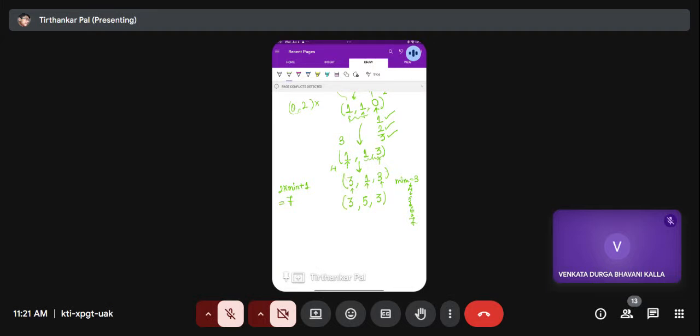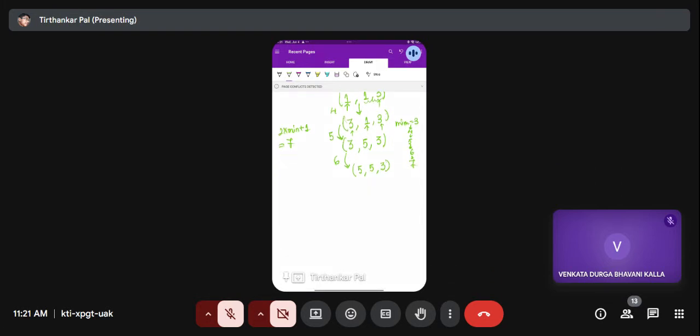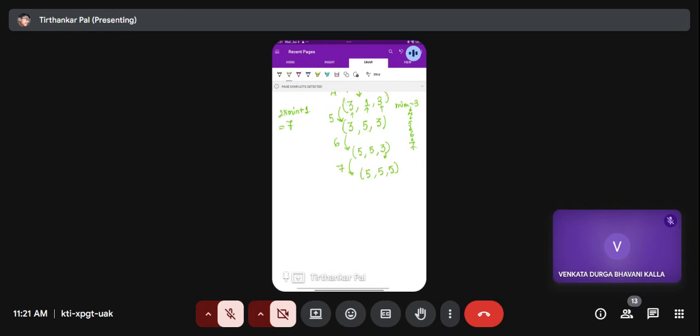Again, what can we do now with this 3? We can increase the 3 up to 7, but we will increase it up to 5, because we need 5. So that was our fifth step. In the sixth step, we will increase to 5, so this is 5, 5 and 3. In the last step, we will increase this 3 to 5, so 5, 5 and 5. It is our seventh step. Thus we will get our desired triplet, which we want.